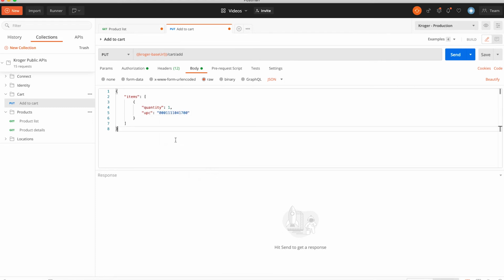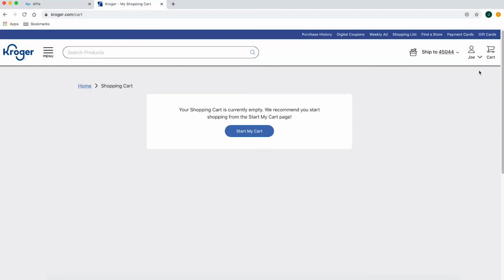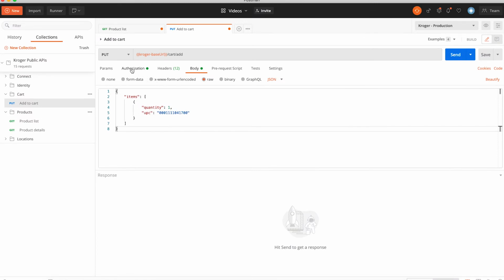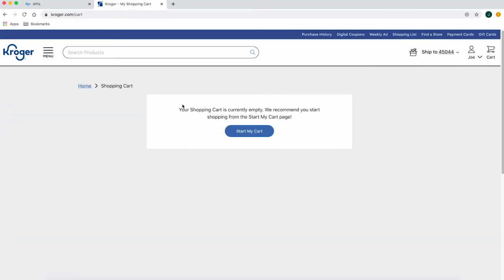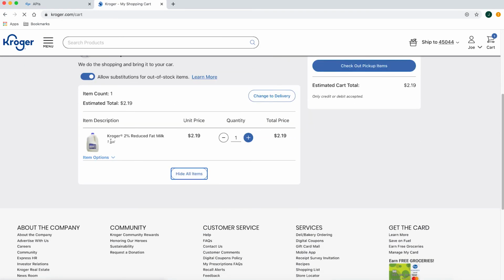Now that we have that filled out, we can jump over to Kroger.com, and I'm signed into the test account here, and we can see that currently we have an empty cart. So we'll jump back over to Postman, and we have our authorization set and our body. So we're ready to send the request. You can see that we have a 204. And now if we hop back over to Kroger and refresh our screen, we can now see that the item has been added to the cart. We have the Kroger 2% reduced fat milk.